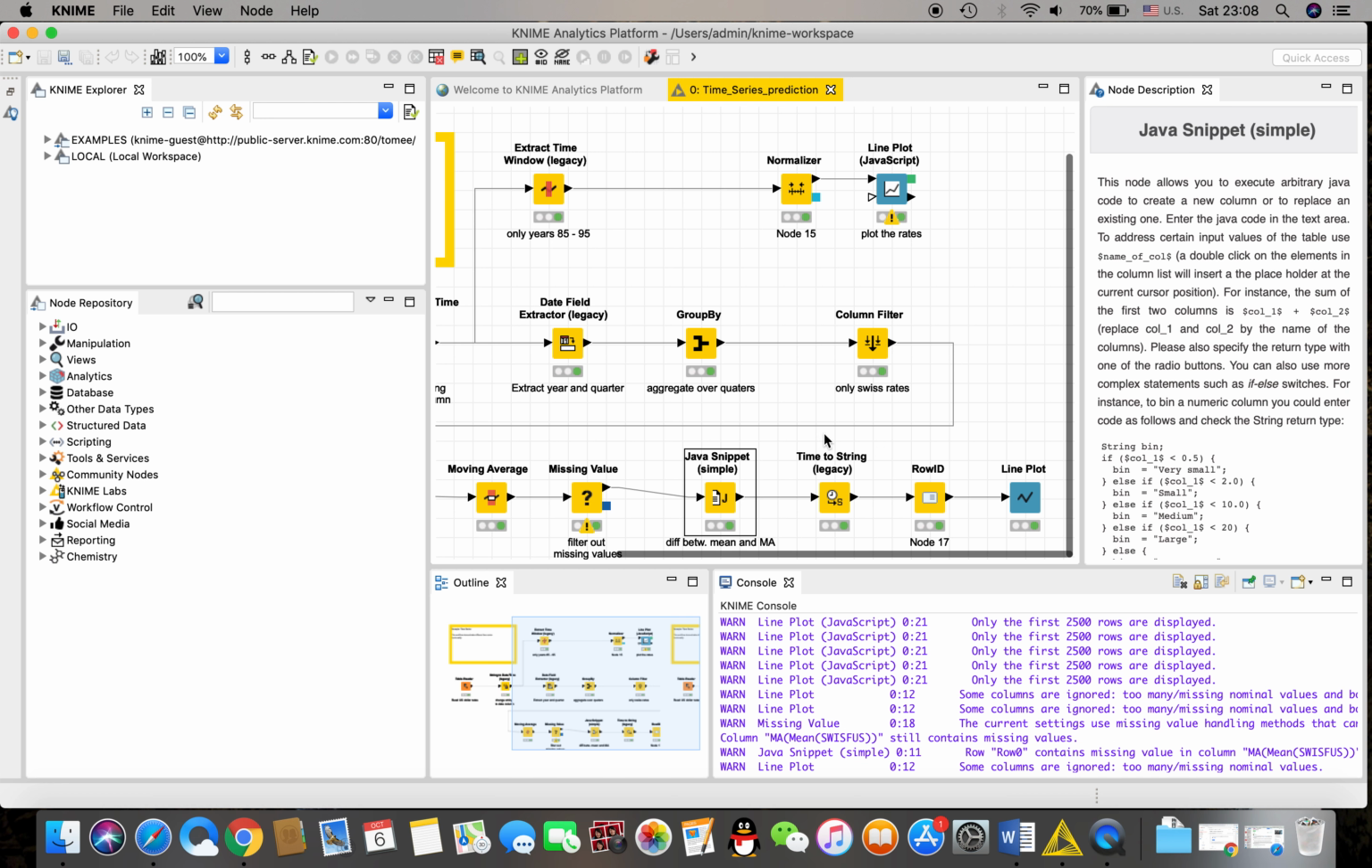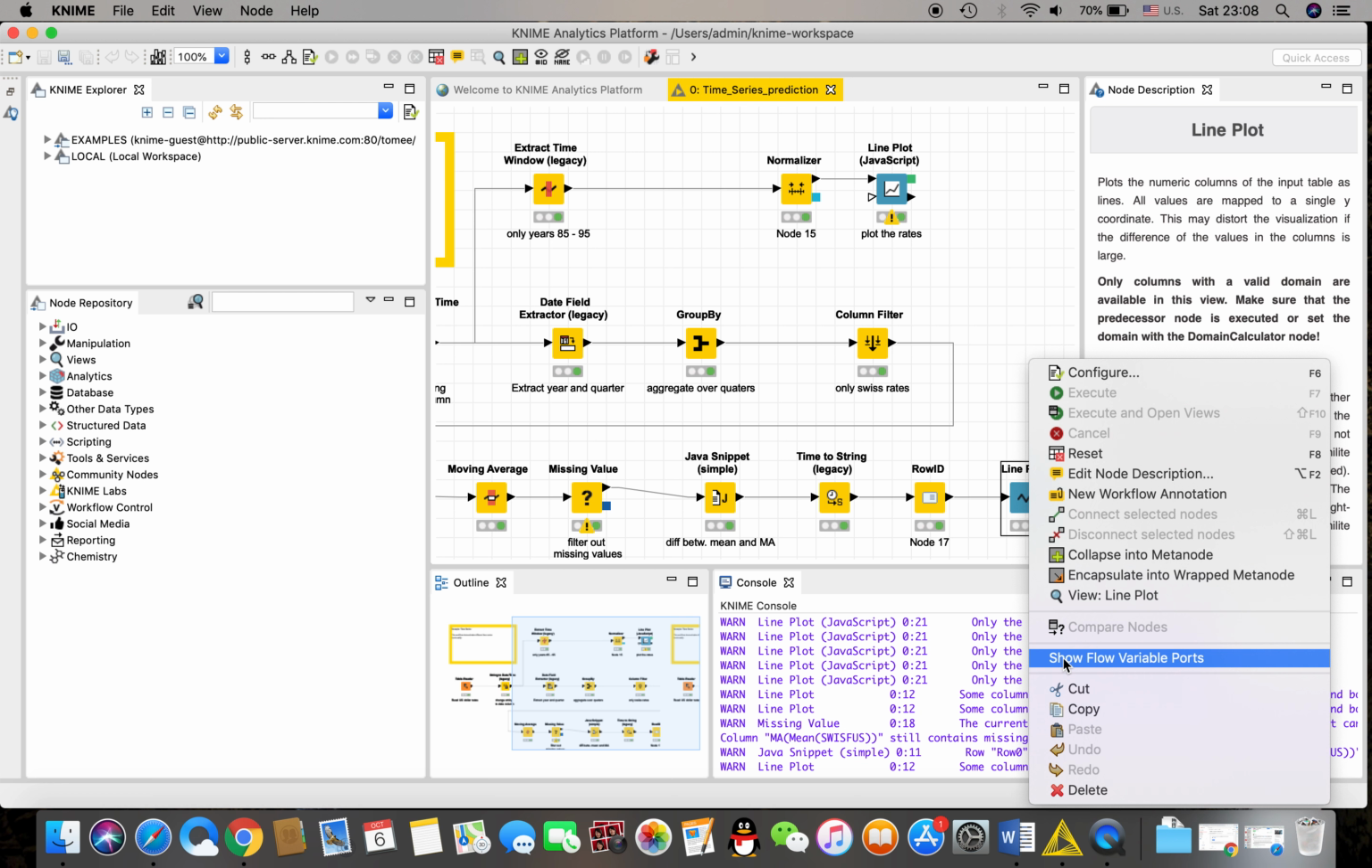After that, I'm going to format the results. I'm going to convert the time back into the string format, and I'm going to change the row ID. So finally, I'm going to plot the results.